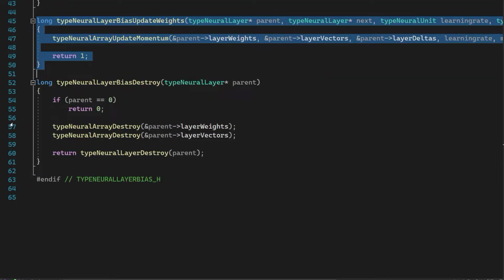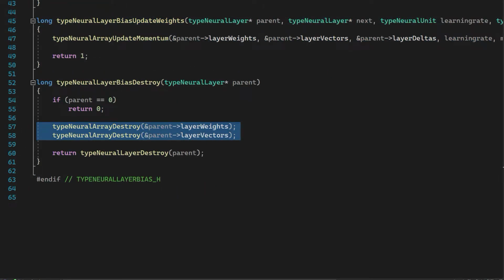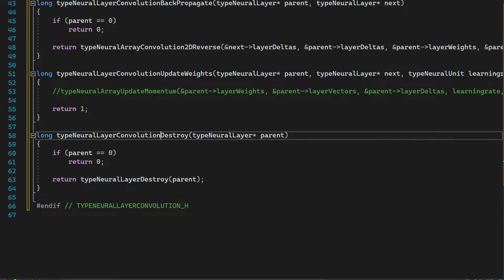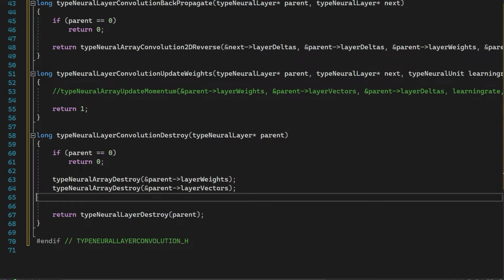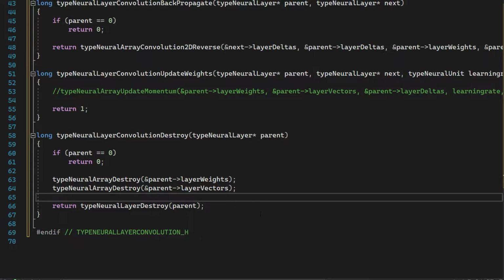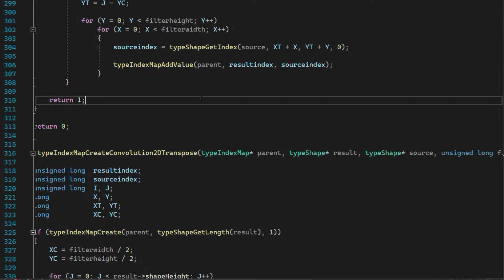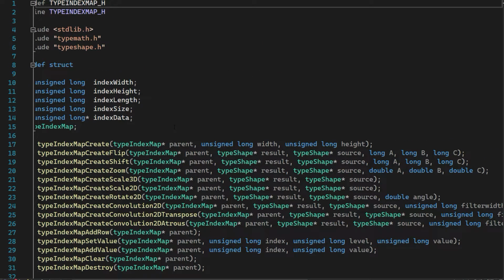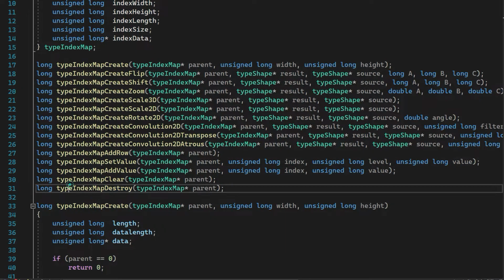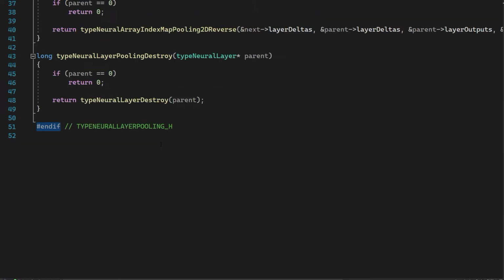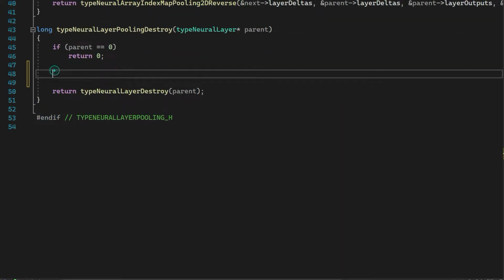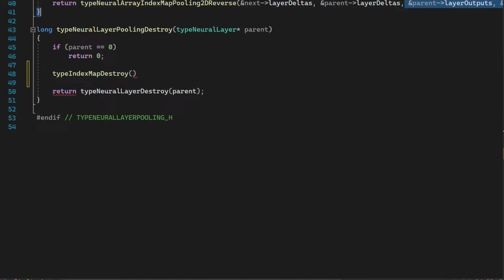Bias. We need to destroy layer and weights. Make sure we do everything in the right order, otherwise we could have problems. Parent dot layer weights destroy. And now I forgot something really important again. Index map destroy. We need to destroy the index maps. Okay, let's go back. Pooling. Destroy. Index map destroy. Which ones?